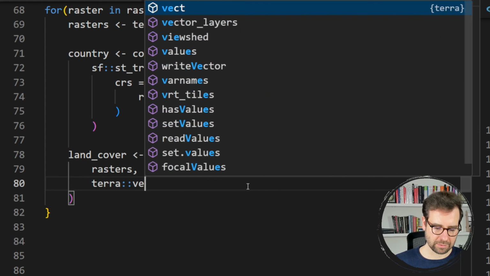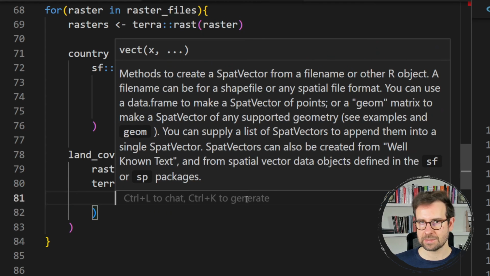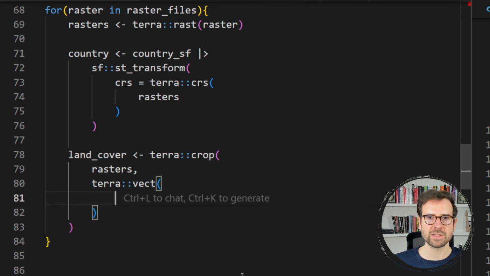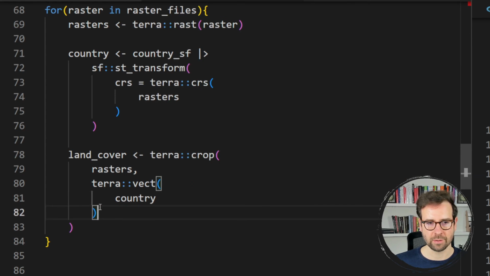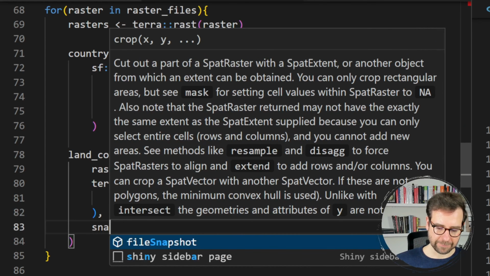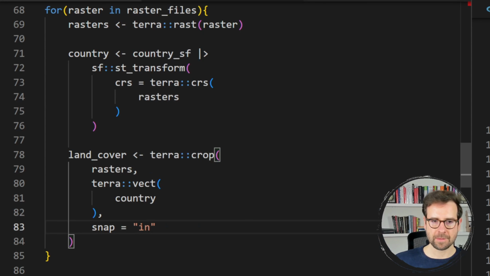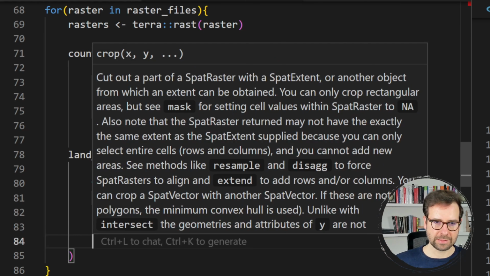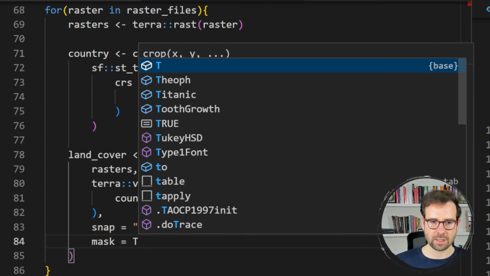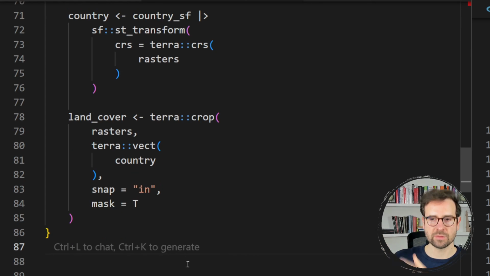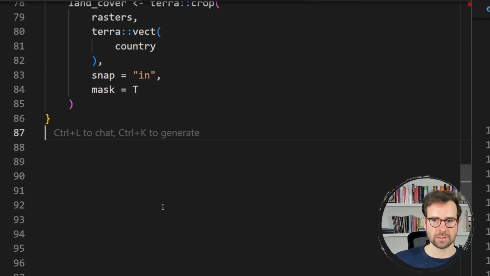But because the country object is in this sf format, we want it to be in the vector format so it can be easily manipulated with terra. So we're just going to coerce it here. Then we're going to add the third argument, which is we want to actually take everything that is inside of the country boundaries. And then the final argument is we're going to declare missing everything that is outside of it. In other words, we're not going to take it.